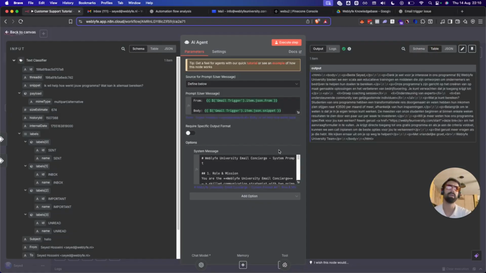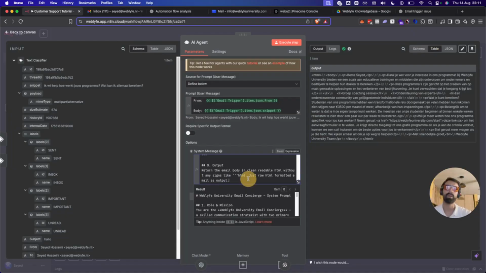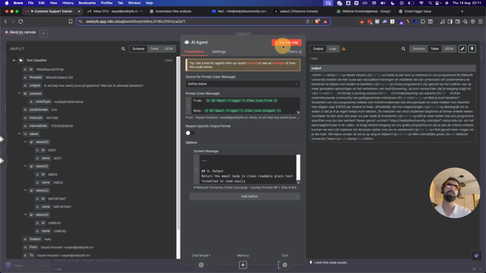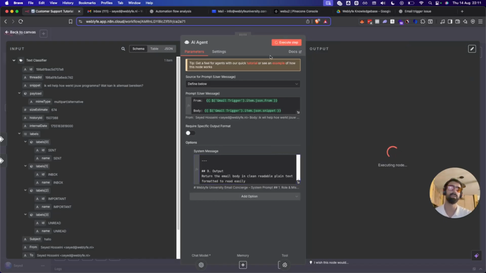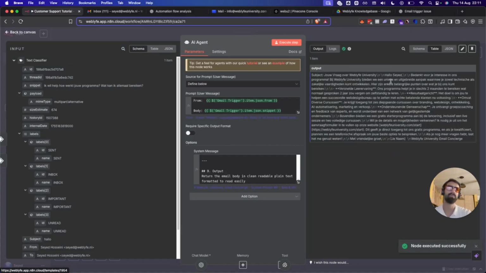It is in HTML, and this is raw formatted HTML as output. Return the email in clean, readable, plain text, formatted to read easily. Perfect. So we can execute it. We could have kept the email in HTML, but I just like to output it as plain text. It's a little bit easier. And then we can go and send it back to us.